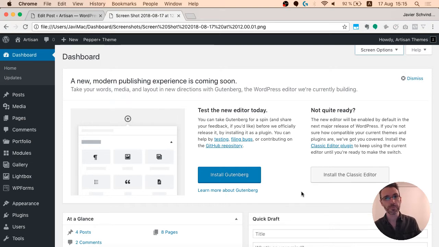So if you're afraid about what is going to happen when Gutenberg gets out, you just install this classic editor plugin and you're good to go. You don't have to worry about it. You don't have to make tests and stuff. You just install it, activate it, and that's it.